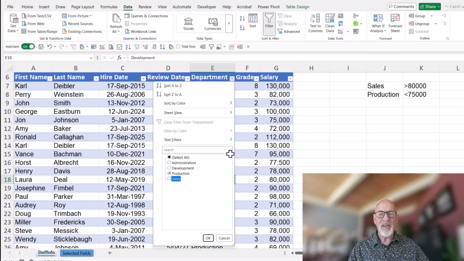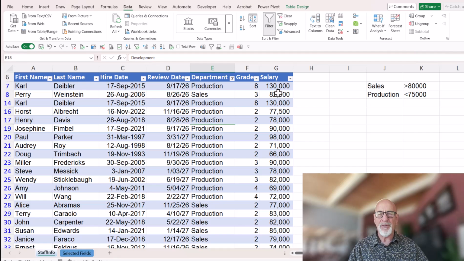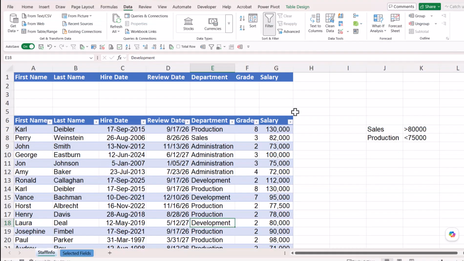But when I come to the salary, what do I put in? Do I go greater than 80, less than 75? All of a sudden it breaks down and I'm unable to make it work. So let's clear this filter. So let's start the clock and let's take a couple minutes to learn how we can do advanced filtering in Excel and search for whatever criteria or sets of criteria we want to get the data that we need.